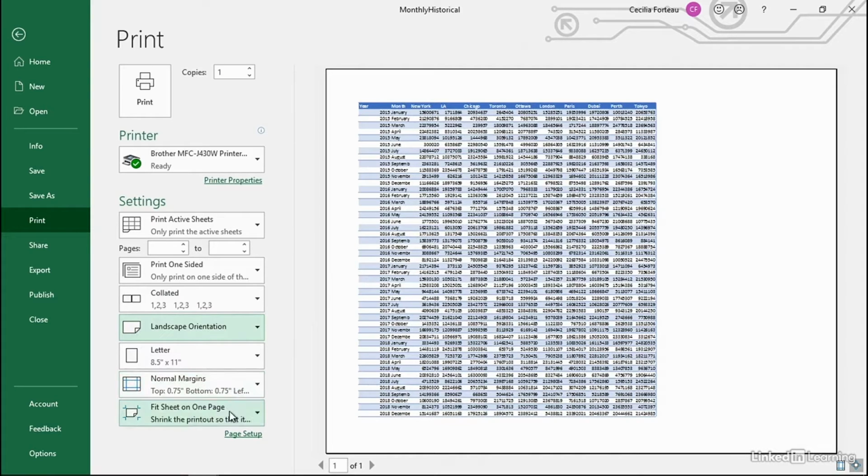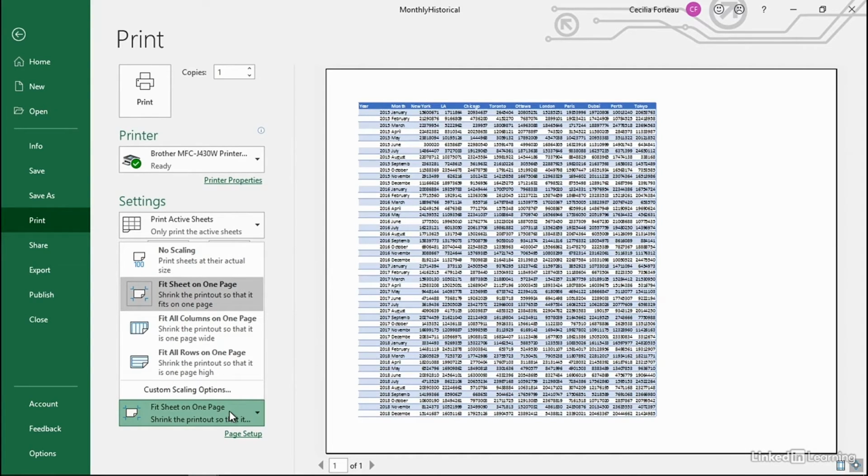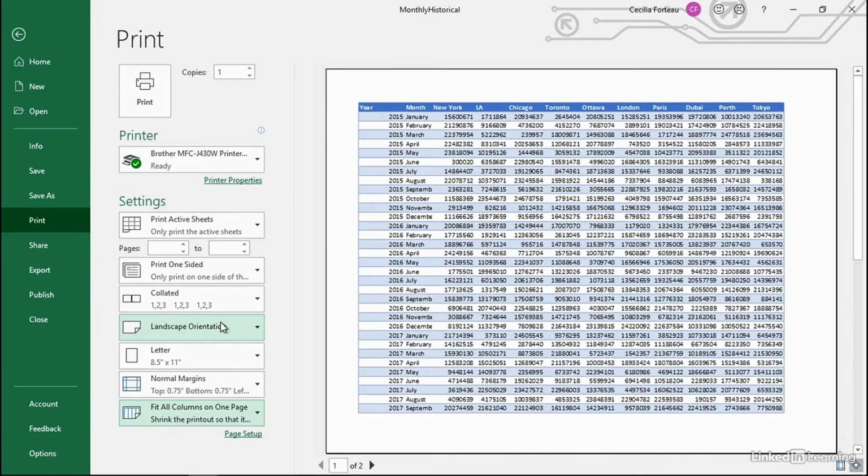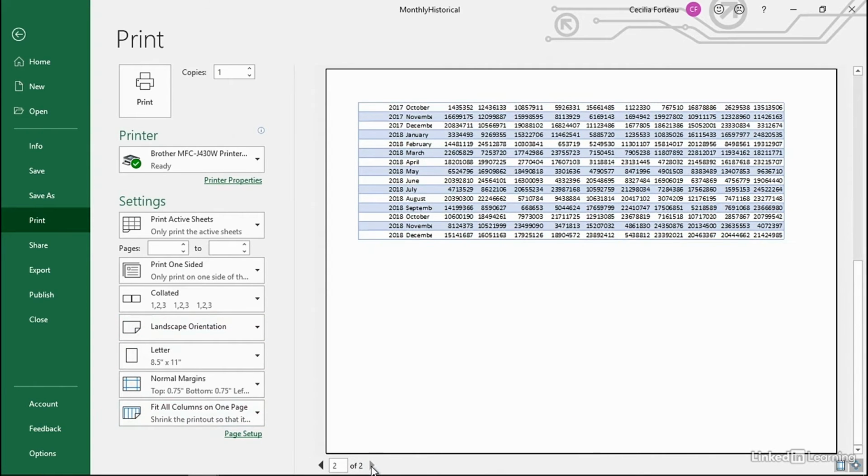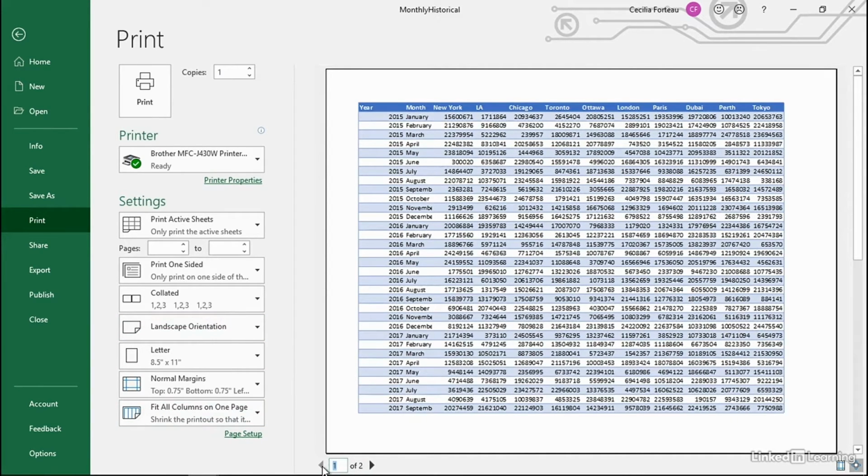And if you wanted to, instead of adjusting the scaling to fit on 1 page, you could fit all the columns to 1 page or all the rows. That definitely makes it a little bit easier, and it breaks it down nicely. But you'll notice that we still have some of our months cut off. Let's pop back into the Excel worksheet and see if we can correct this.